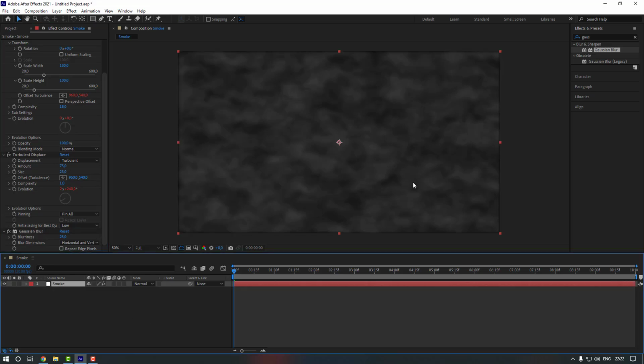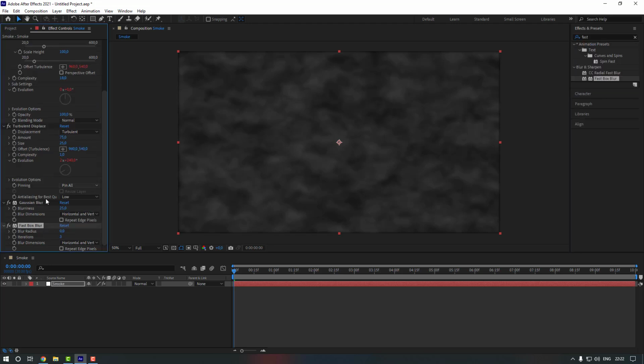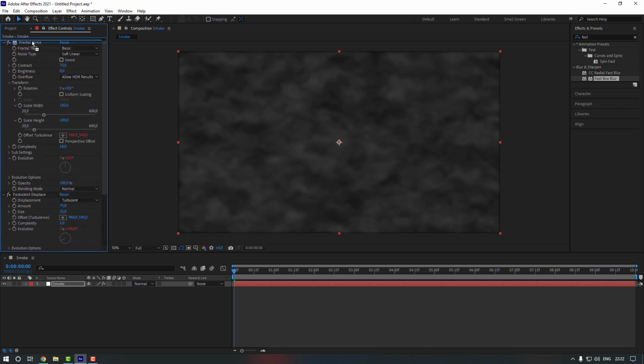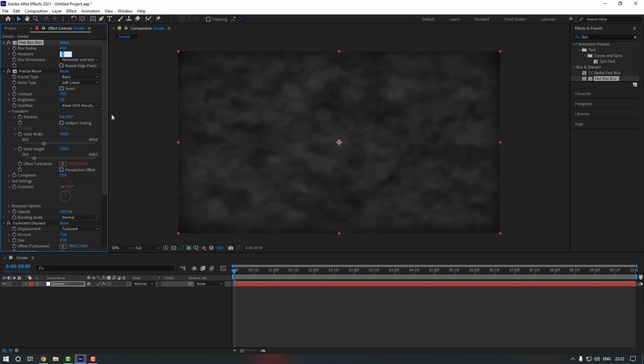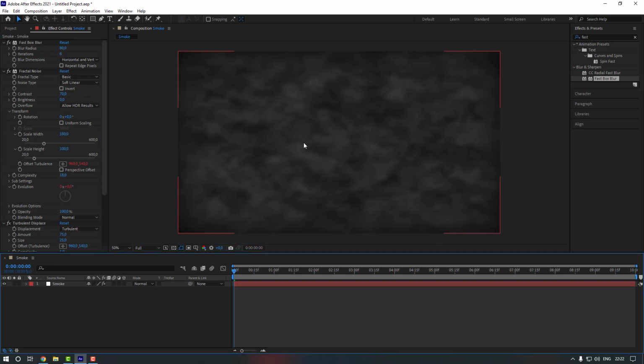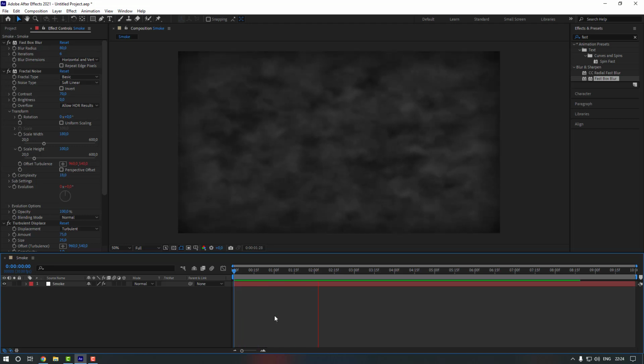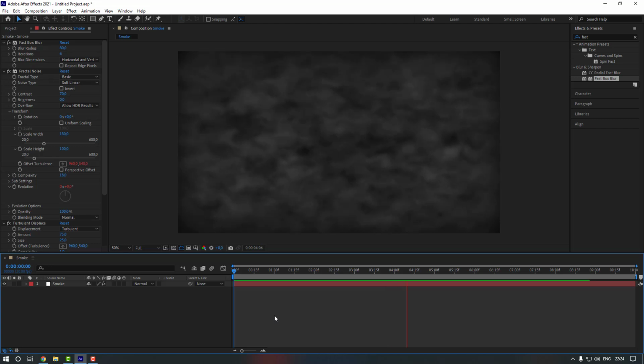And then select our smoke again, go to FX presets and search for fast blur. Let's double click here and move it up. And let's change some settings from fast box blur. Let's make it 80 and change this one to 6. Okay, this one looks more realistic. Now let's check it. Nice, this one looks good.